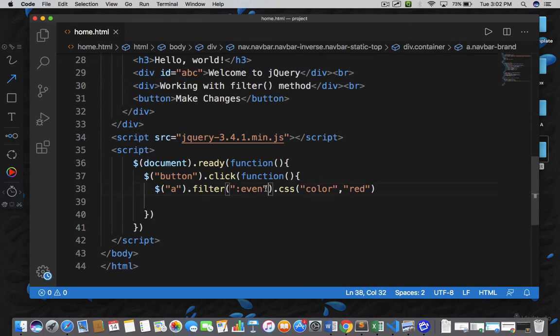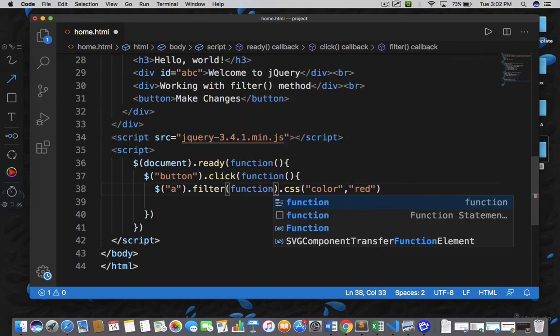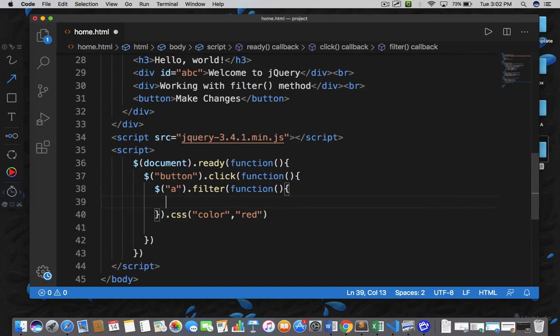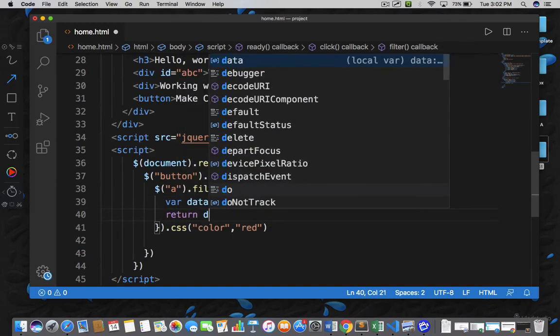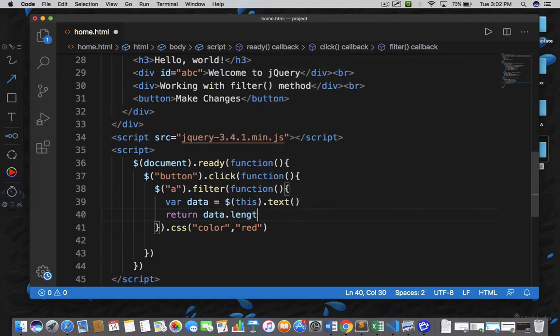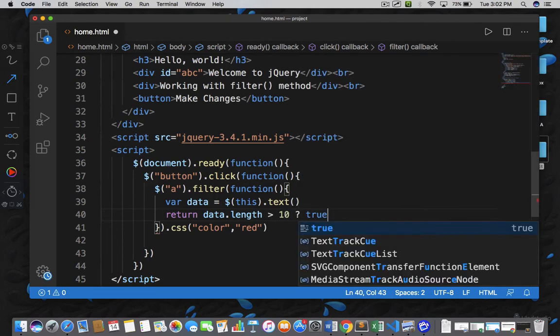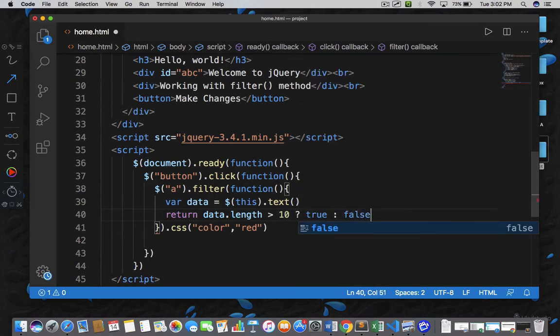So let me explain how you can do it. Now rather than providing a ready-made filter here, I can pass a function in the filter, right? And then here I need to fetch the data. So I should write $(this).text(), and then I'm going to apply a condition. If data.length is greater than 10, then I should return true, otherwise I should return false. So now let me explain what is happening here.